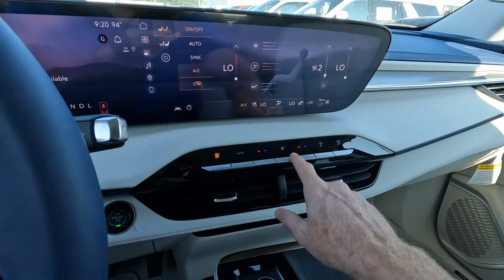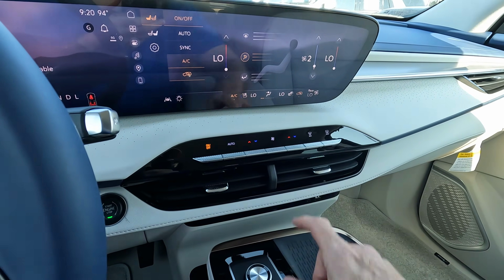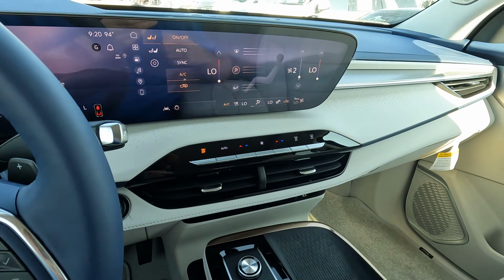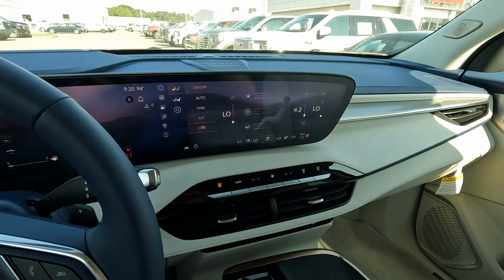You do still have your physical controls for the front seating area, and there's also physical controls for the rear seating area.